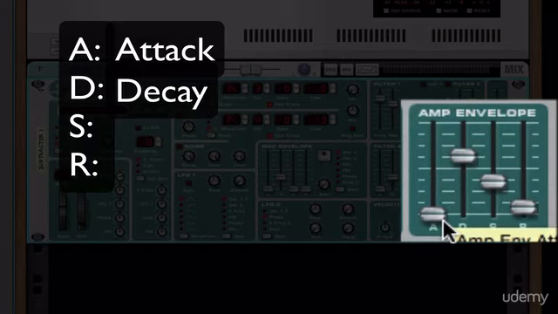So it's this loud burst of sound, and then it goes down fairly quickly in a crash cymbal to just this resonating of the cymbal. That resonating of the cymbal is the sustain, the S. Okay? So the D is how quickly does it go down from its initial burst into the sustain.